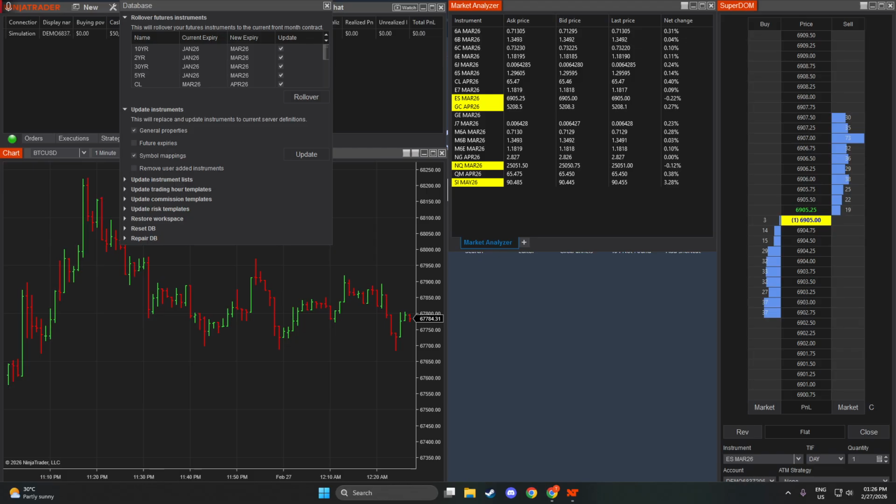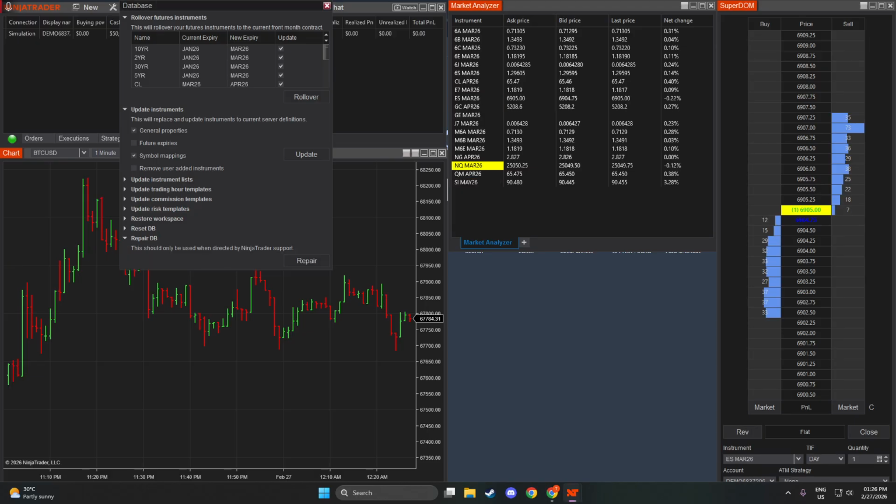In the Database Management window, look for the Repair DB section. If it's collapsed, expand it so you can see the Repair option. The Repair DB function is designed to scan for common issues, reconcile references, and clean up anything that could be causing delays or glitches. Think of it as a targeted tune-up for the data layer that powers your platform's responsiveness.